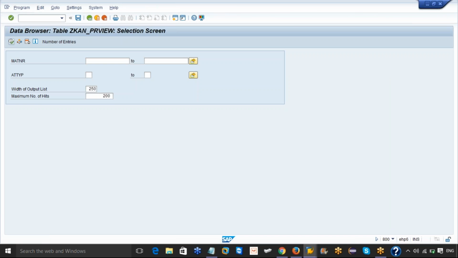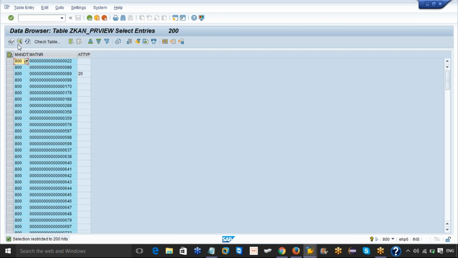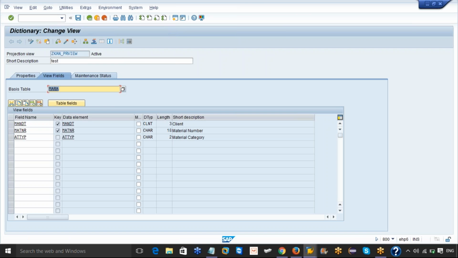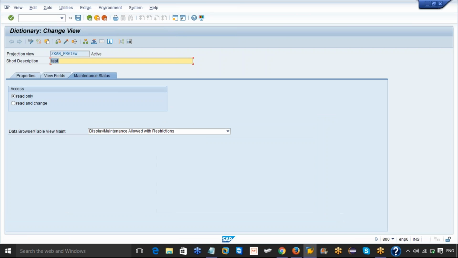So you can easily get the material number and this material category side by side, so your comparison will be very easy. And one more advantage of projection view is you can change the data in the table also. It is not recommended to change SAP standard tables, but if you have such a scenario, there is an option available, though I do not recommend using it.